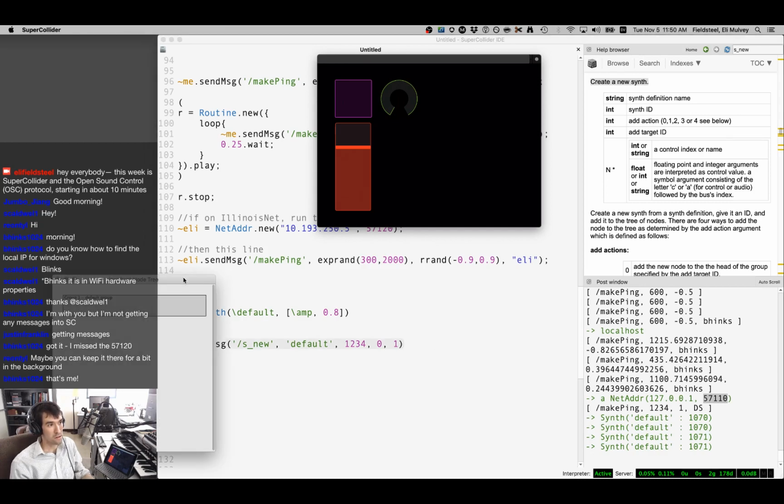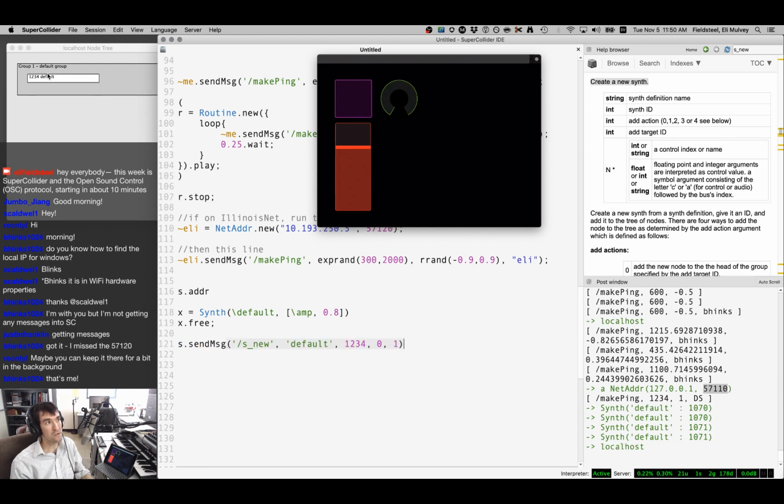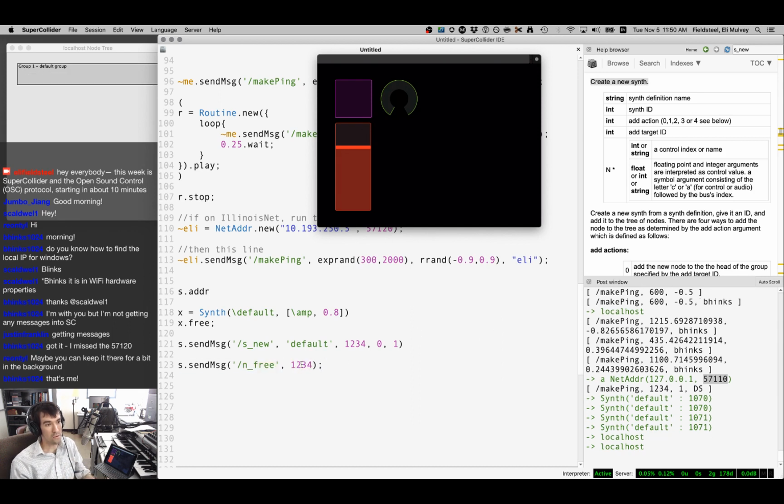So when we do this, and we send this OSC message very explicitly to the server, we create a new default synth. It's got node ID 1234, and then we can say s.send message. The message is node, so n_free, and then we just need to provide the node ID, and this will free the node with node ID 1234. So this is obviously not very user friendly, but this is what's going on under the hood whenever we say Synth.new.